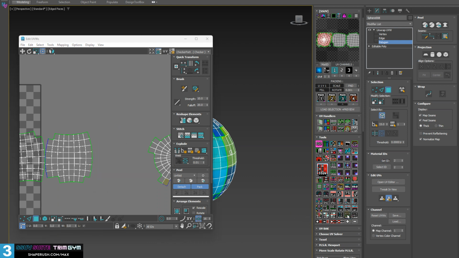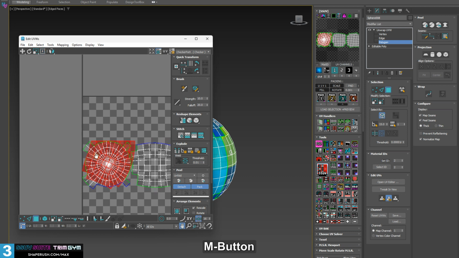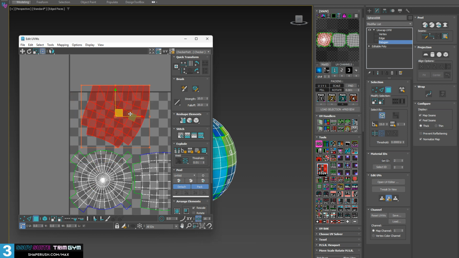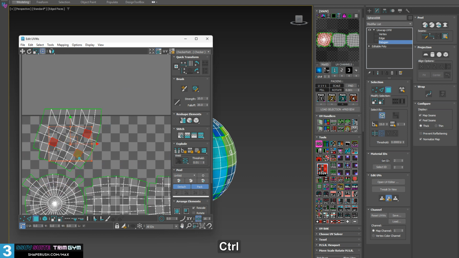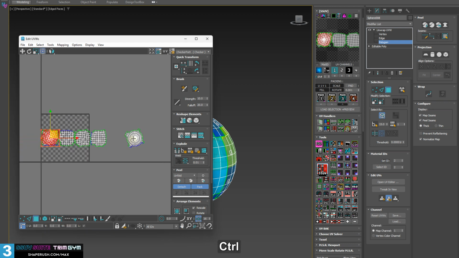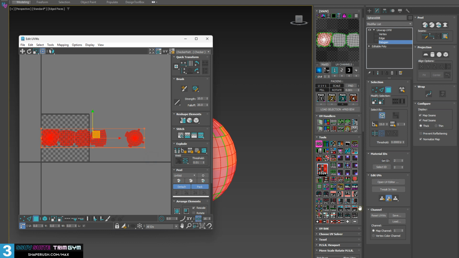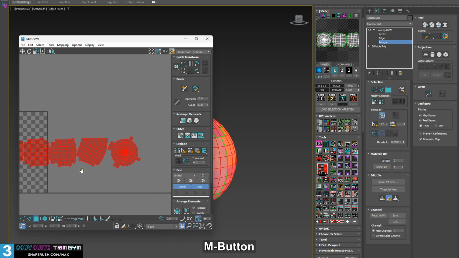Okay, let's align that. Okay, so that was a little different. I'm not sure what I was doing there. Let's just try it again. It's selecting the elements so I can do an alignment of the elements. Okay. So it's just doing that. We do not handle faces. We handle elements, edges, and vertices.